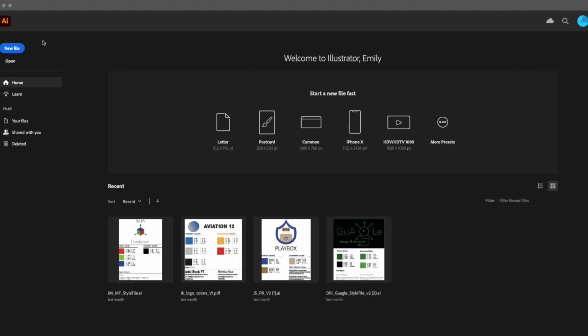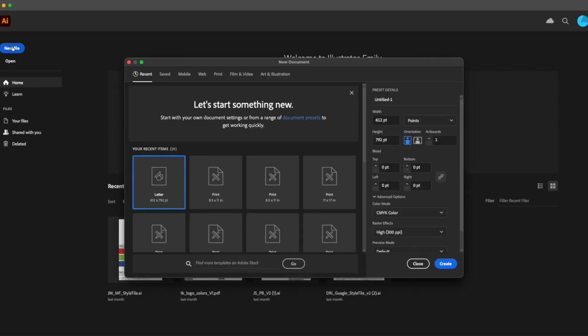I'm going to show you how to use some of the basic tools of Illustrator today, so you'll have the opportunity to create a couple of different fruits. To do that, you'll need to get into Adobe Illustrator. You're going to choose New File. Now up here, you'll notice there's lots of different options.